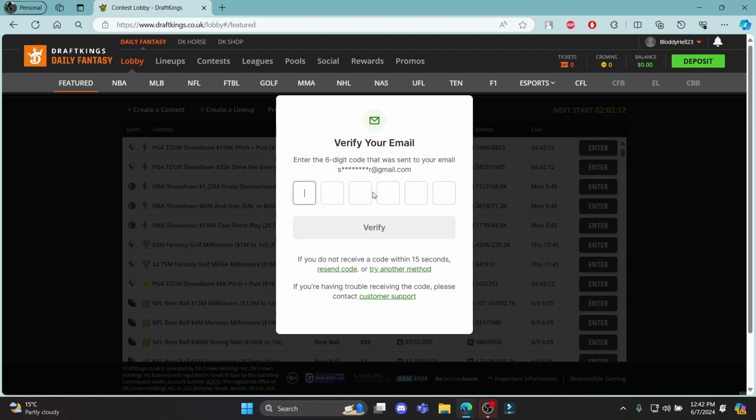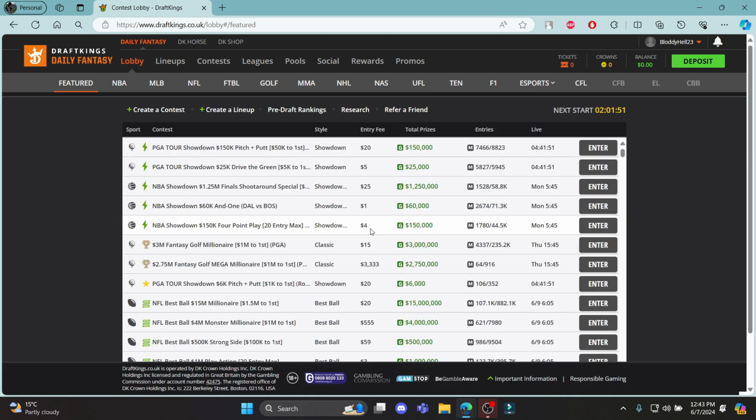Now a 6-digit code has been sent to your mail, so go ahead and check your mail. What you need to do is copy the code over on the screen. So go ahead and write down the code which you have just received. And then click verify. And there you go. This is how you verify your account, and you now have access to DraftKings and you can start betting as you wish.